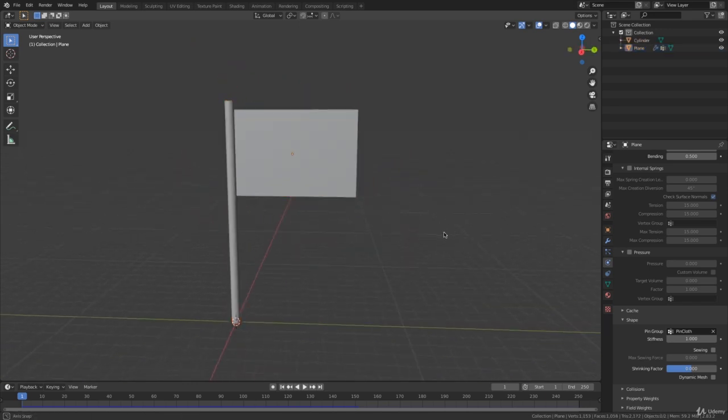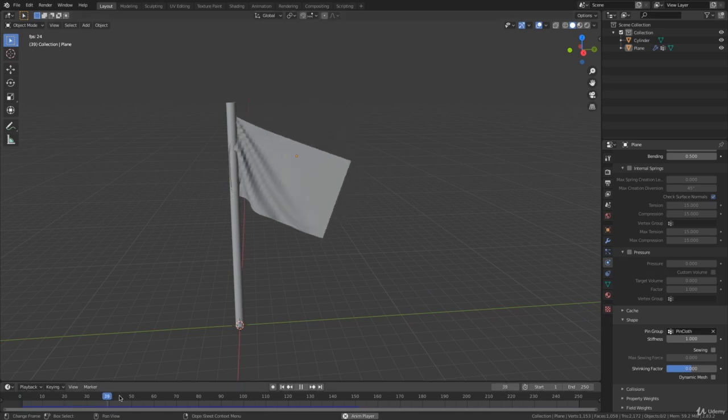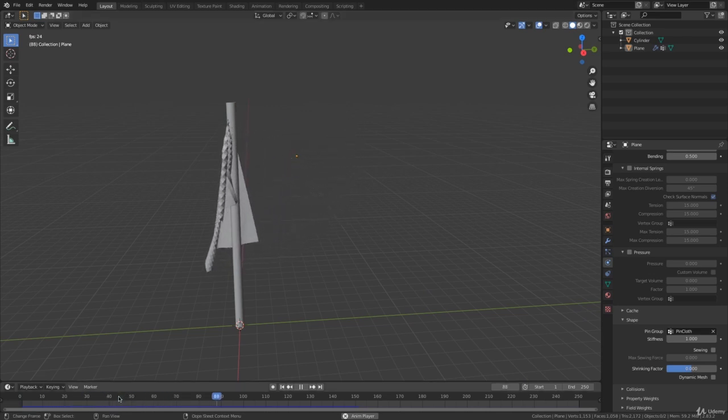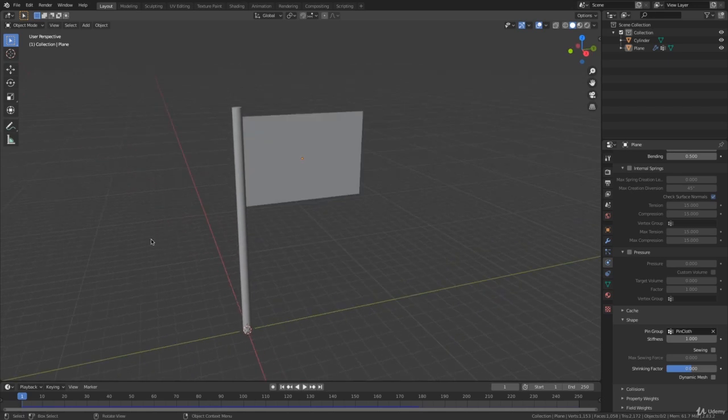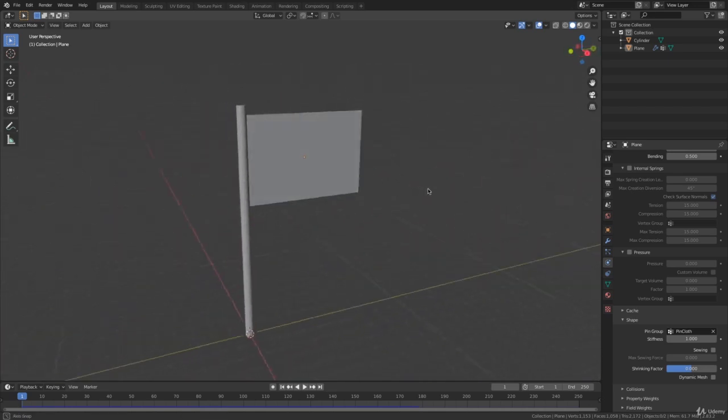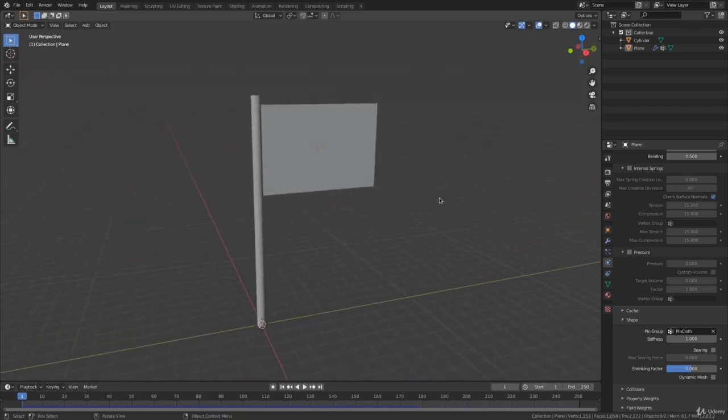And now if you play this back, you'll see that our flag is actually going to fall down the way it is supposed to. So let's say you want to add some forces. Maybe you want to add a little bit of a wind force to this. Very, very easy to do.